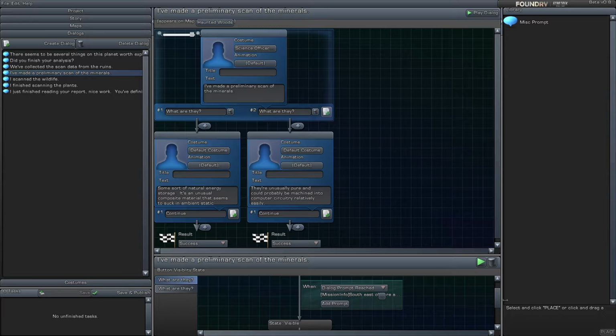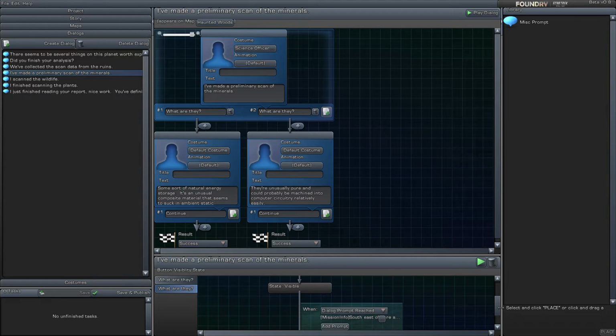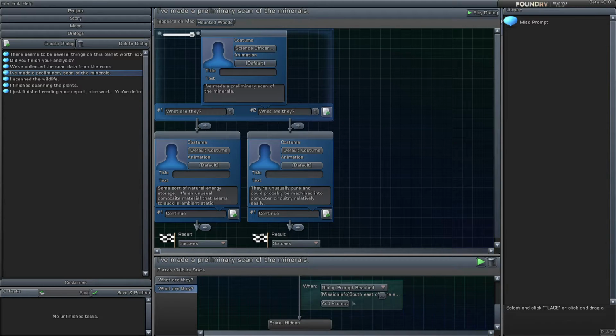But here we go, the one where you chose that dialogue for the minerals is set to dialog prompt reached. Anything else has it as hidden if you choose that dialog prompt, because it's displayed immediately and switches from visible to hidden if you chose that dialog. Kind of important, otherwise you'd have 2 buttons if you chose that dialog rather than just 1.